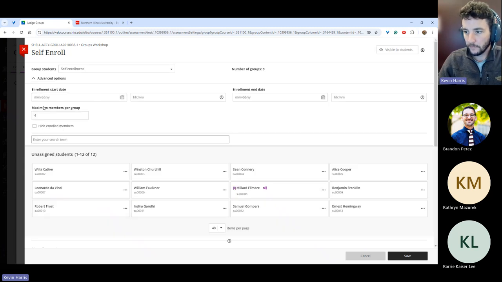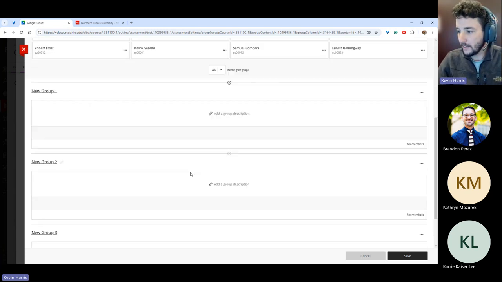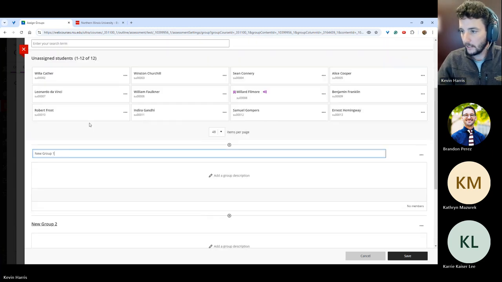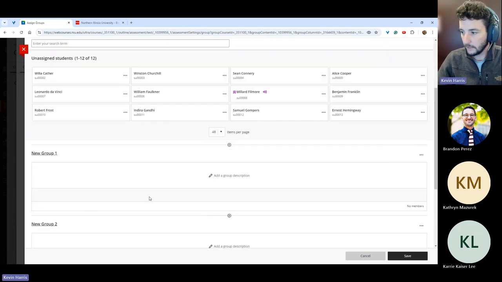I can just click self-enroll. I can set the number of groups that I want, and let's say the maximum number of students in a group. I can set those here, and then I can build and rename my groups down here at the bottom by clicking the pencils.